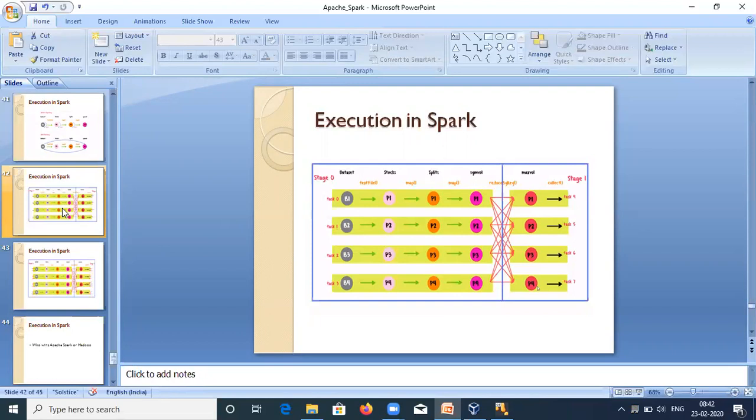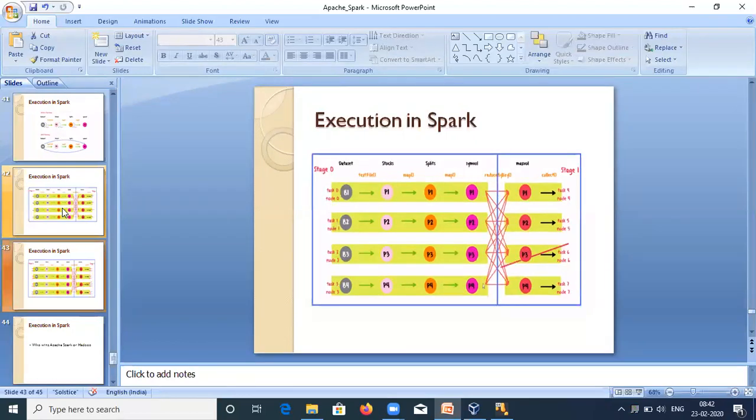But when we go for actual hands-on, we'll get to know. This is just a concept that I wanted to introduce. So now task 0, task 1. Yeah, this is what happens: stage 0 and stage 1. Task 0 will perform on node 0, task 1 will perform on node 1, and task 2 will perform on node 2.